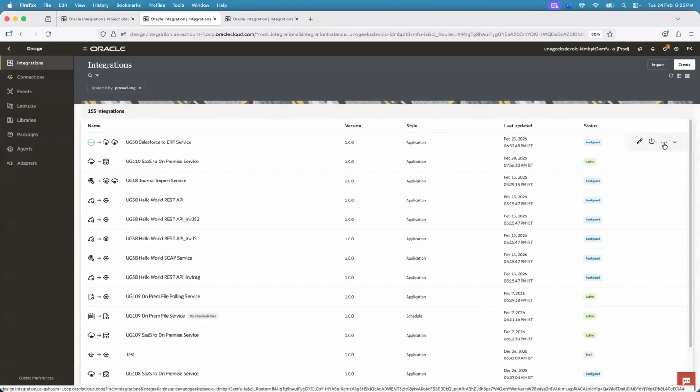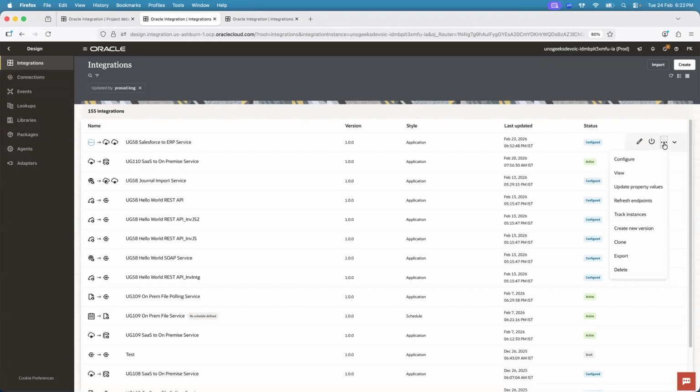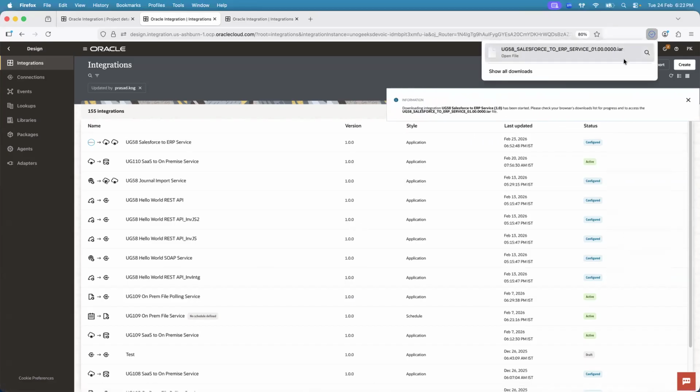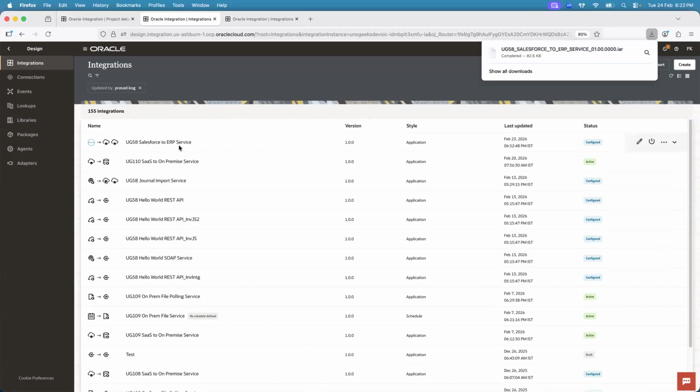One obvious option that I have is I can go to one integration at a time, click on the menu option, and export it, and that would create an integration archive file. This integration archive file contains the code of this entire integration. And not just the integration code, guys, whatever underlying components are used within the integration, whatever connections, events, lookups, and libraries, would also be part of it.